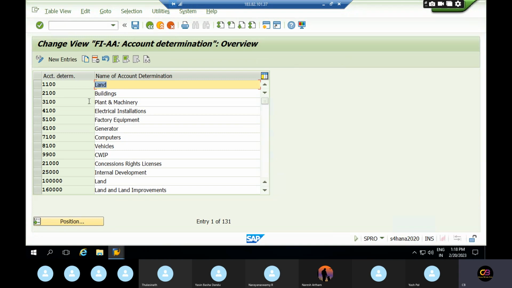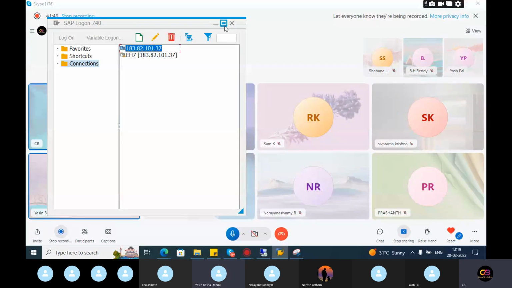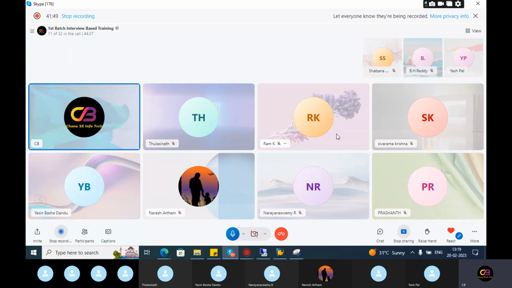The configuration part is the same as what we have seen in ECC. In SAP S4HANA it is also the same. There is nothing changed. And the screen layout, why is the screen layout required? To control the fields. Where can we control the fields? In screen layout, there is a step in the configuration part, the master data record. In the asset master, we can control the fields, right?